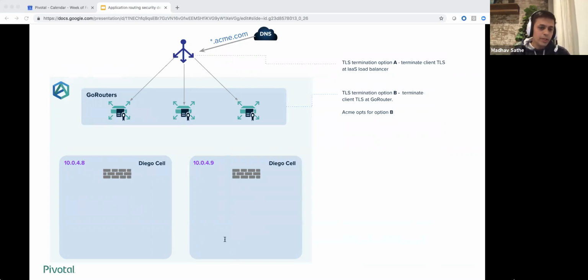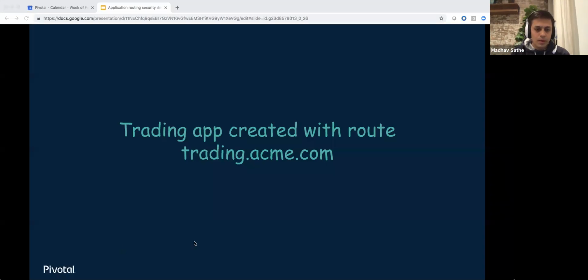Now, the Go router is a component of the platform. The certificates that are necessary to terminate the TLS are managed by the platform. Acme already sees this as a major plus point, as it reduces the need to file tickets to manage and retrieve the certificates. Now let us see what happens when the trading application is deployed with trading.acme.com as a route. This route is a publicly accessible route.